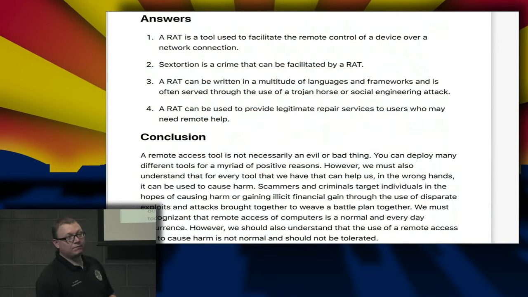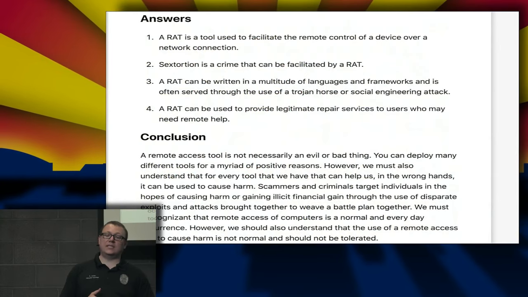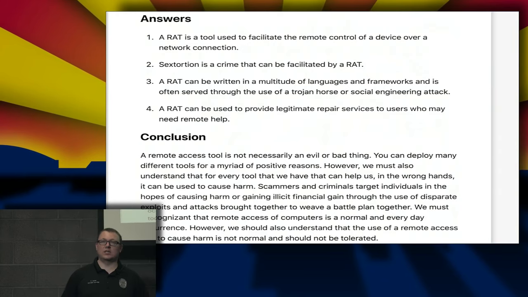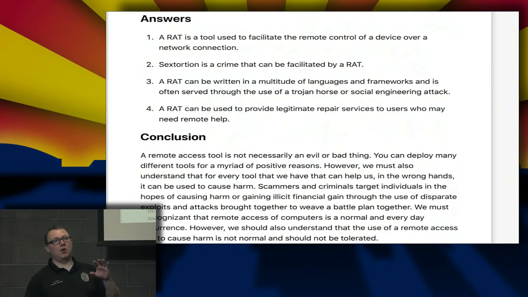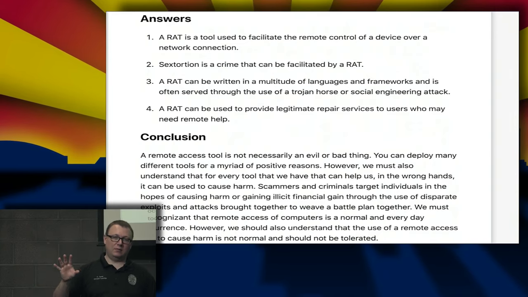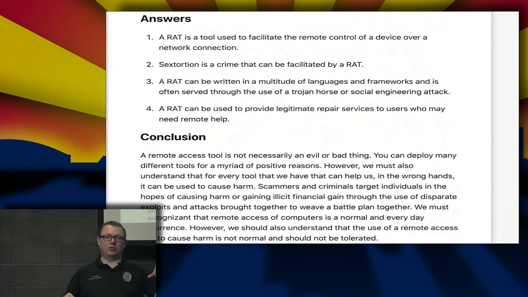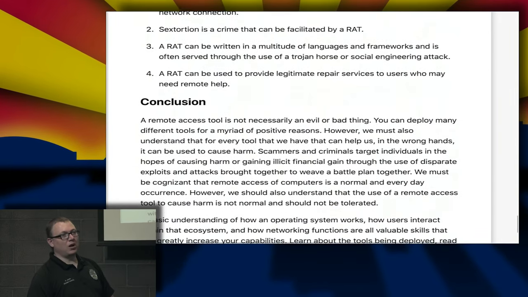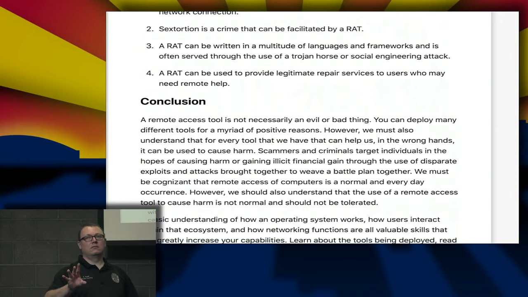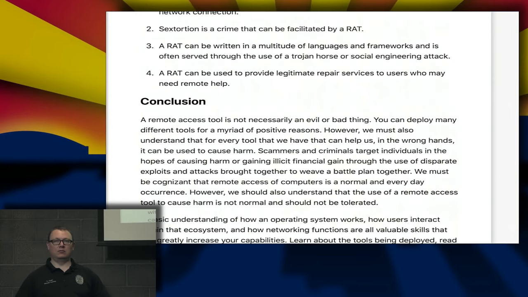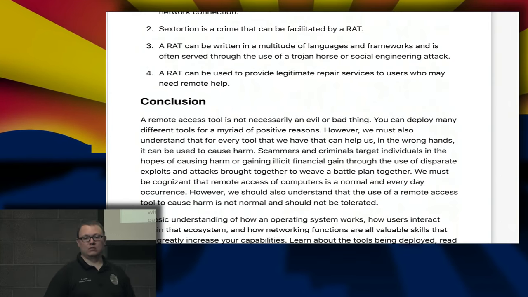What is a RAT? Well, a RAT is a tool used to facilitate the remote control of a device over a network connection. Full stop. That's a RAT. Remote access tool. What does it do? It facilitates communication between two computers over the network. That's all. There's no connotation there, right? The RAT is not the crime. The RAT is not the bad behavior. It's not the bad actor. It's not the criminal. The RAT is just a tool.